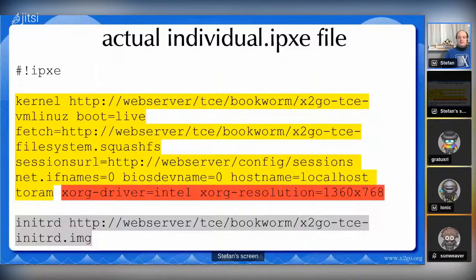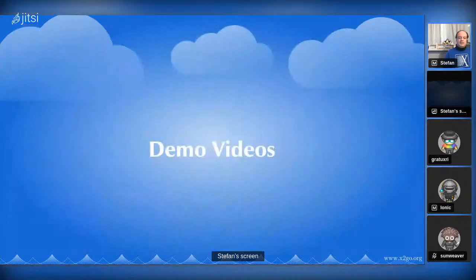And this is a different iPXE file, one that might get loaded due to a MAC or IP address match. The commands in red force a particular Xorg driver and a particular screen resolution. So after all this theory, let's look at two quick demo videos where you can see iPXE boot in a virtual machine environment.